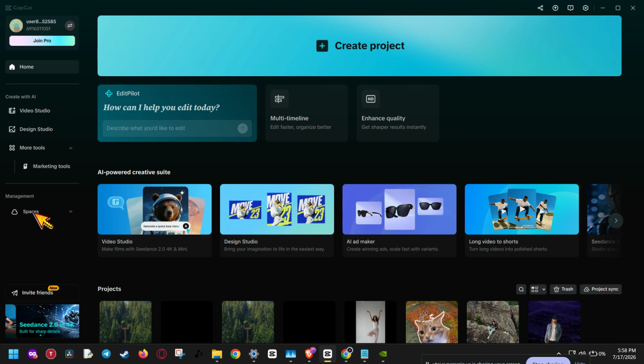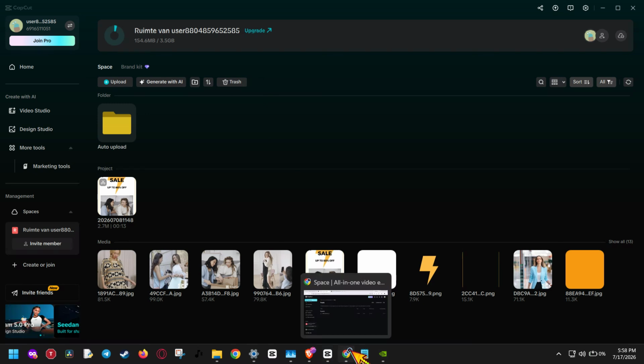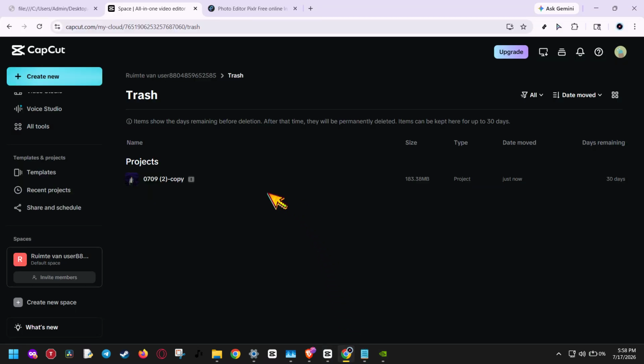Open the workspace where your projects are stored. Then look for the trash icon, which may appear at the bottom left or in the top navigation bar depending on your version. Click it to open the Deleted Items area. From there, choose Empty Trash to permanently remove those files and free up storage space. Once this is done, CapCut should have more room to sync new uploads properly.